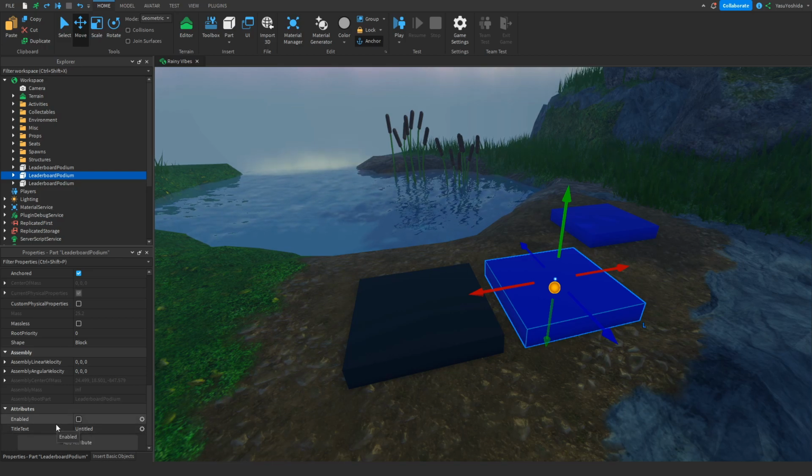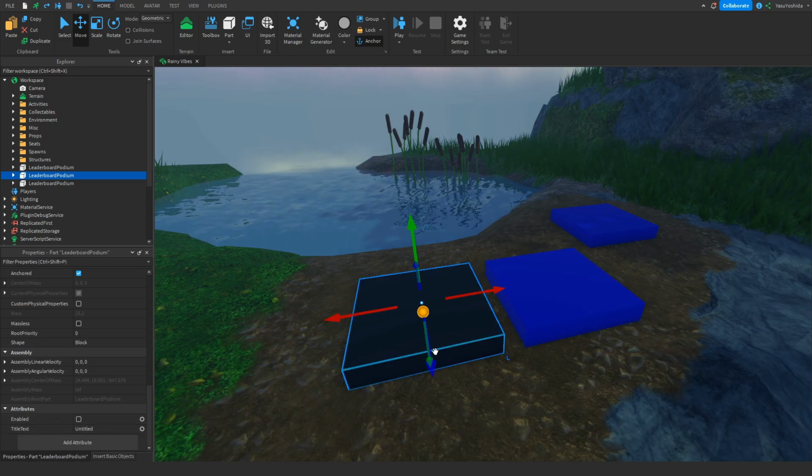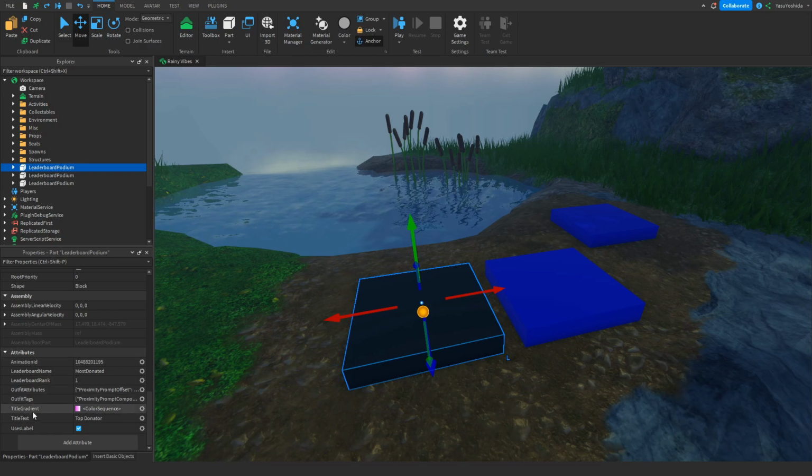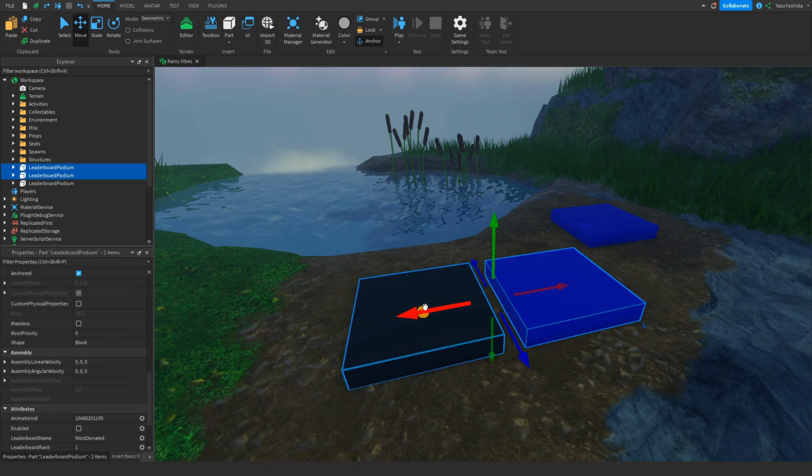This is useful if you want to take attributes from an existing object and put them on a different object. This blue part has an attribute called enabled. However, the black part does not have an attribute called enabled. On the contrary, it does have an attribute called title text. What it will do is take all the attributes from the black part and put them onto the blue part. When it does that, it won't get rid of the enabled attribute, but it will overwrite the title text attribute.